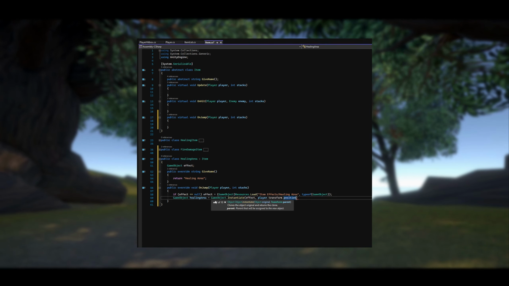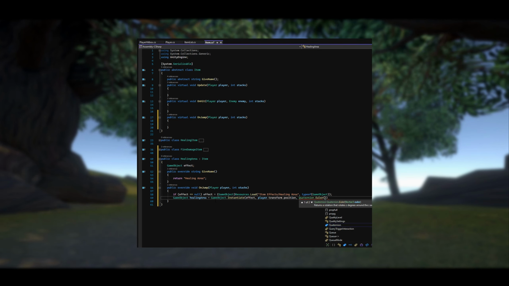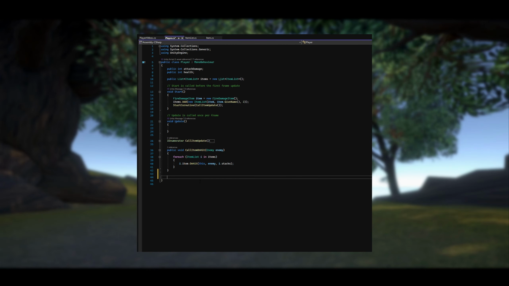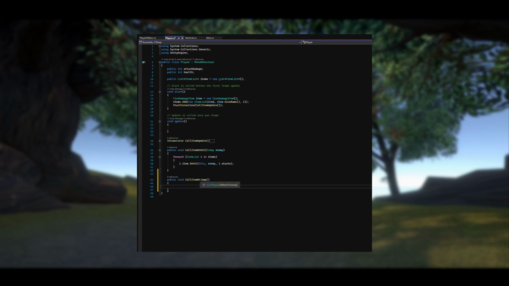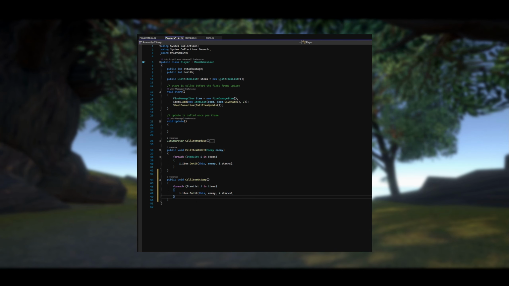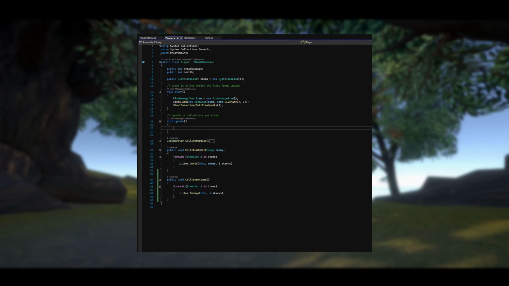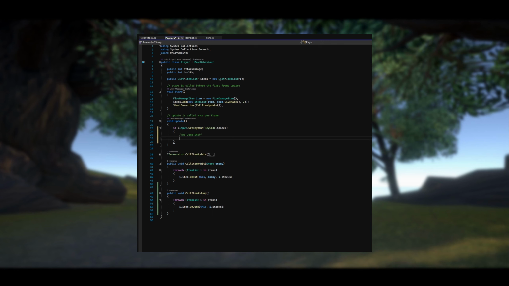And let's set its rotation to 0 in all axis, and an easy way to do this is Quaternion.Euler(Vector3.zero). Now we need to call this new method, so let's repeat what we did in our player script by creating a new function called CallItemOnJump. Copy our foreach loop and change the method to OnJump and only pass in our player script and our stacks count. Now, where we handle all our jumping code, let's just add CallItemOnJump.